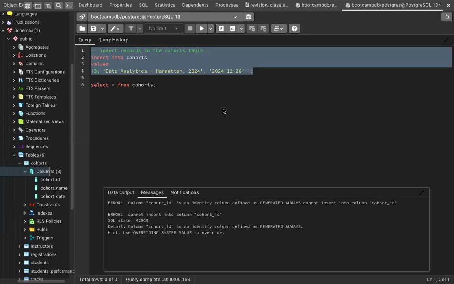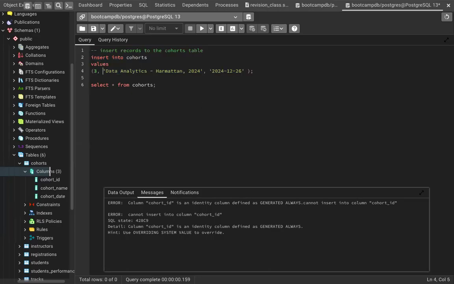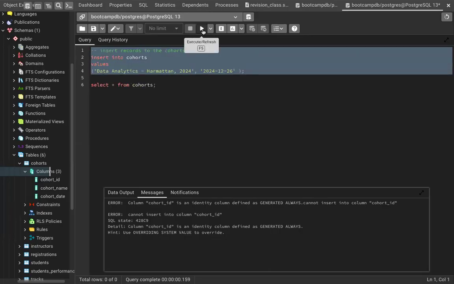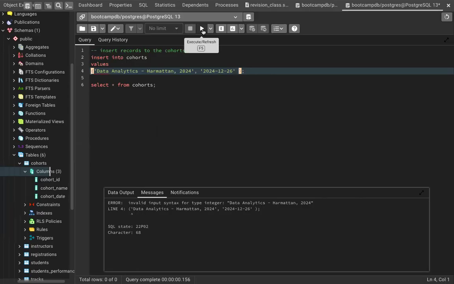Column cohort ID is an identity column defined as generated always. Cannot insert into column cohort ID. So what do we need to do? You're not expected to write the cohort ID. Do you now see it? Good. So let's run this and see. You can see we have another error again.